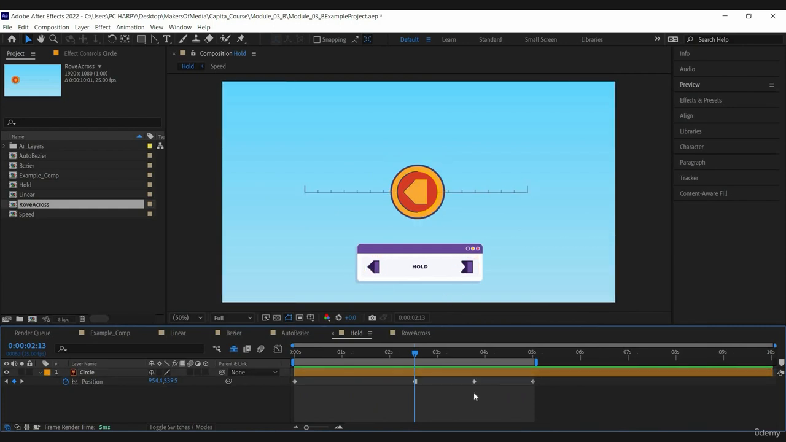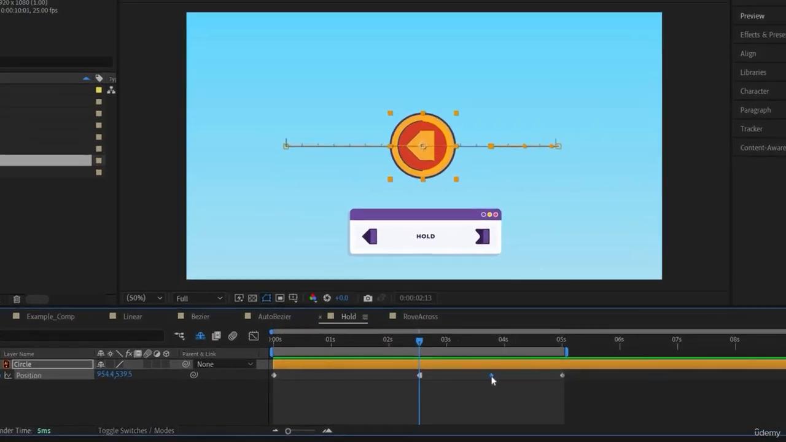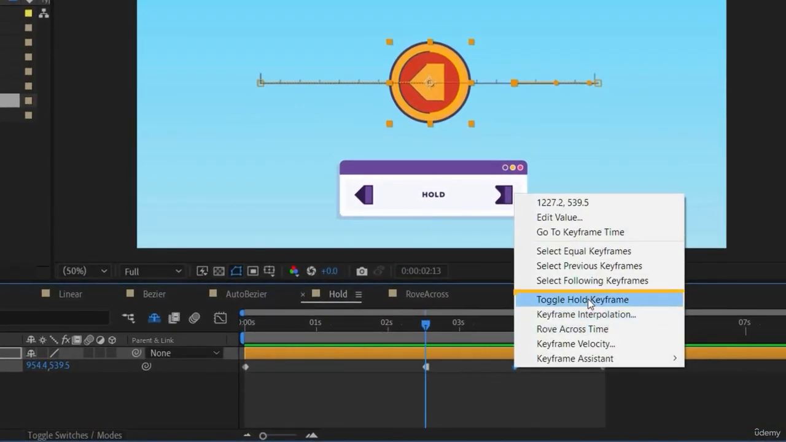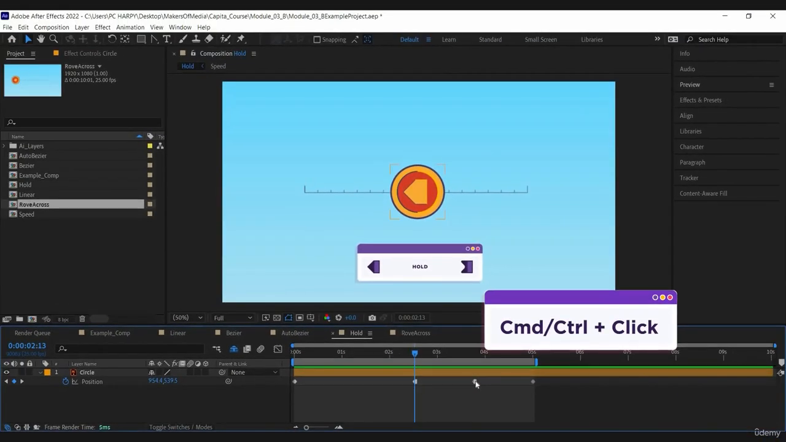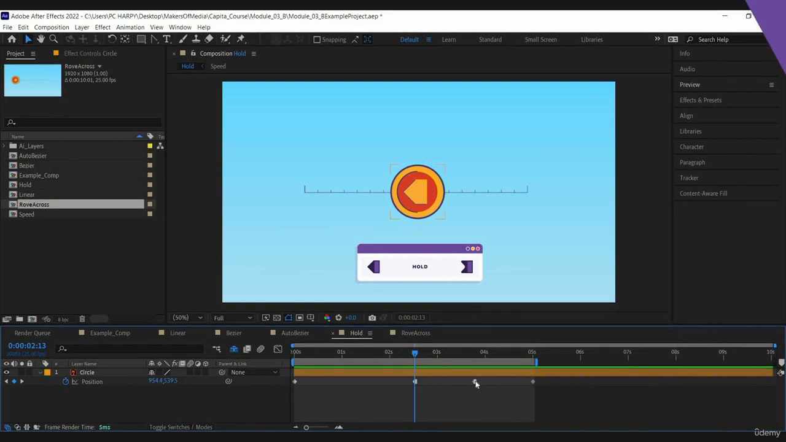To create hold keyframes, we can right-click over the selected keyframes and select Toggle Hold Keyframe from the menu. To revert back, just select the same option again, or Command-Control and click on the keyframes.